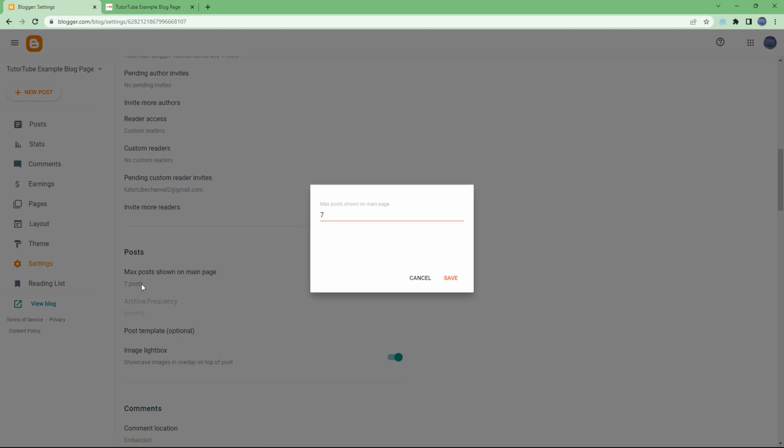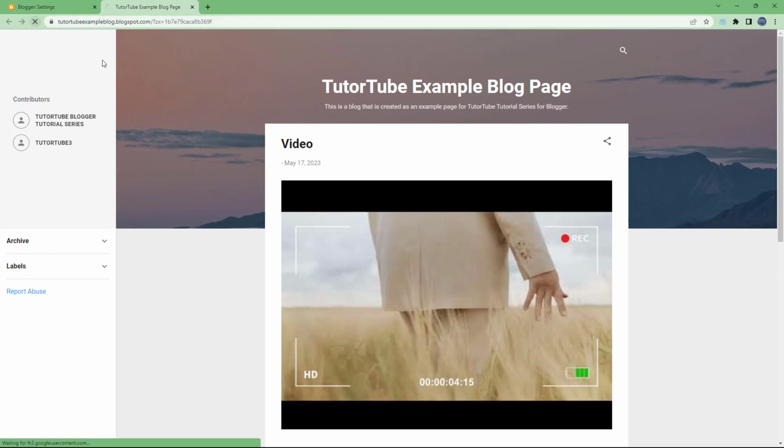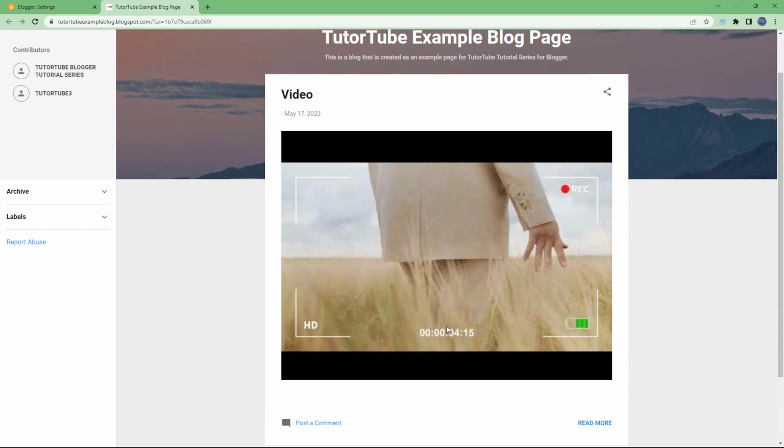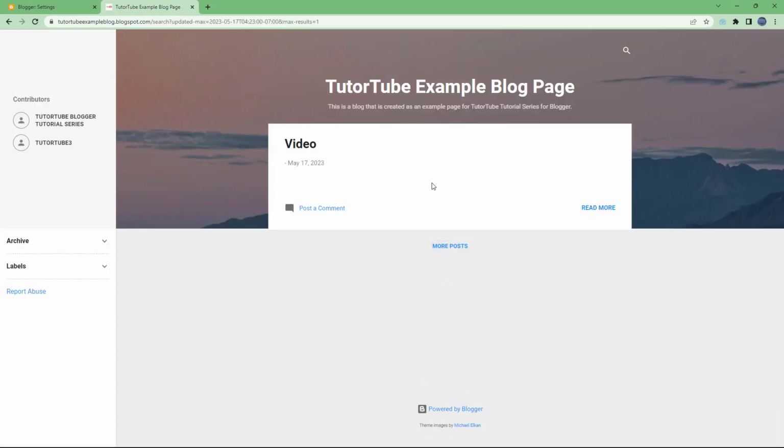So if I were to change this to 1 and press save, then what happens is that if I refresh this page, I will only see 1 post right here, as you can see. Now if I click on more posts, then only I will be able to see the other posts right here. So it'll show 1 post per page.